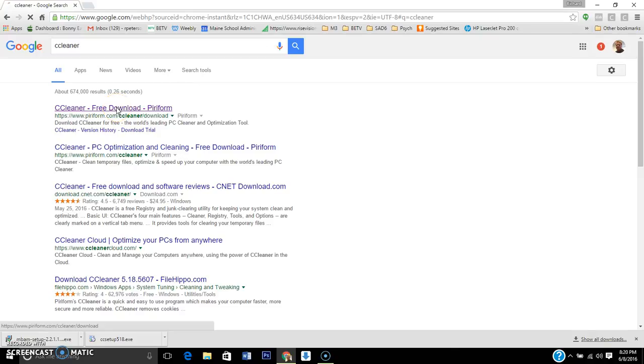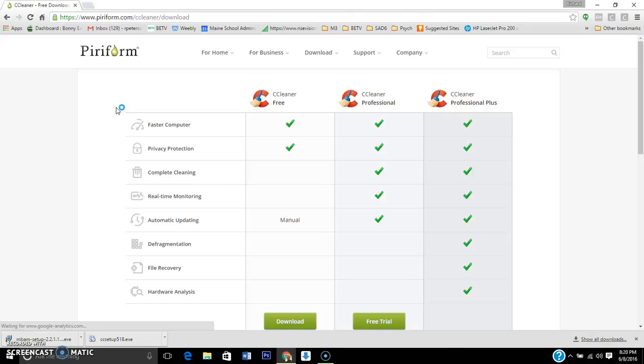Go ahead and click on the link at Piriform, which is their website, and download the free version of the software. And I've already done that over here. You can see it, CC Setup.